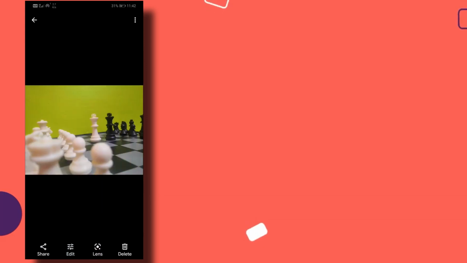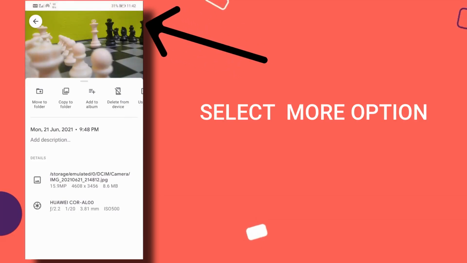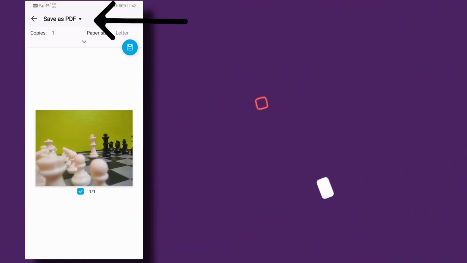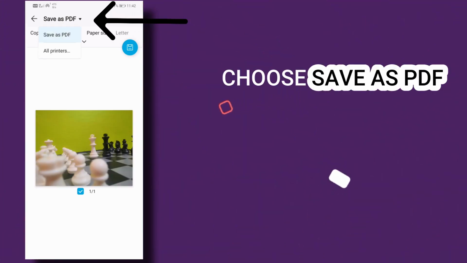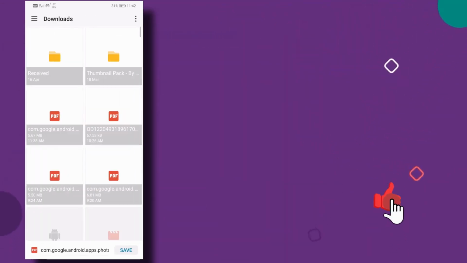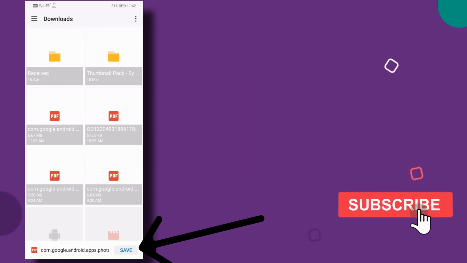After choosing the image, select More option on the top right corner and select Print option. A new page opens like this. Select on All Printer option here and choose Save as PDF. After that, select Save icon. Then you can save the image as PDF on Download folder after selecting Save option.